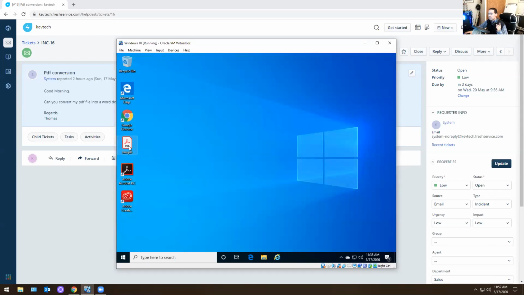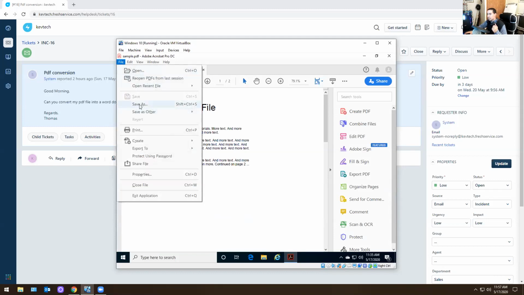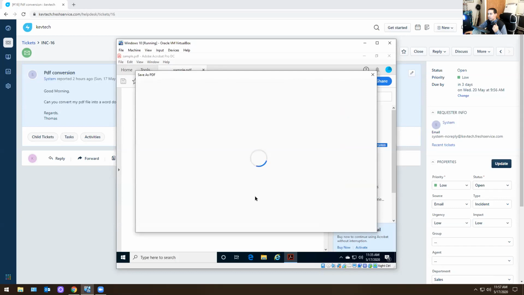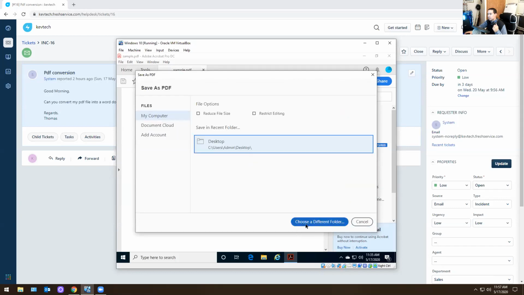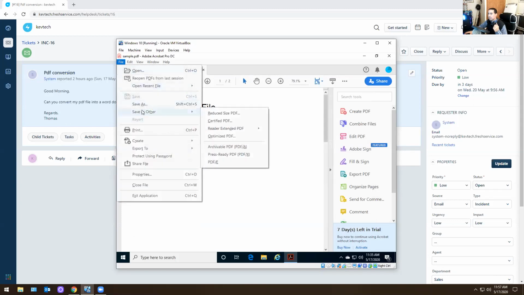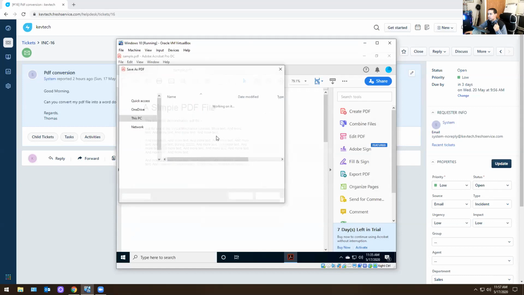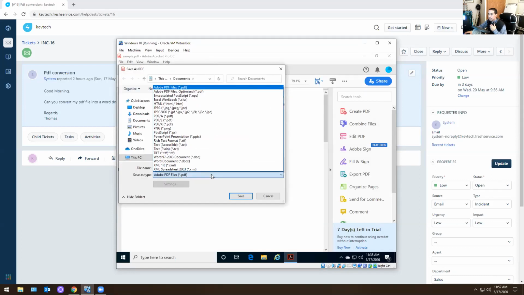Now, if somebody has the full version of Adobe, you can either walk them through it or you can do it manually for them. You click on the Adobe file, you go to File, you do Save as, right? Sorry, it's not Save as, you do Save as other. Should be here somewhere. It might be here, it might not. Let me see if it has it here. Choose a different folder. Oh, here we go. It's right here. Sorry about that.